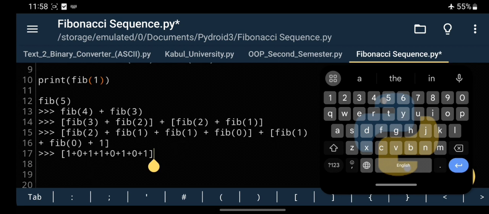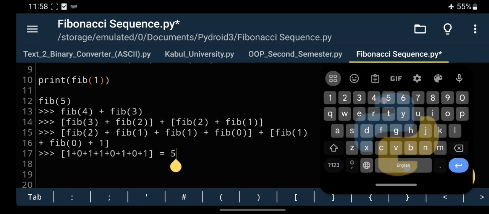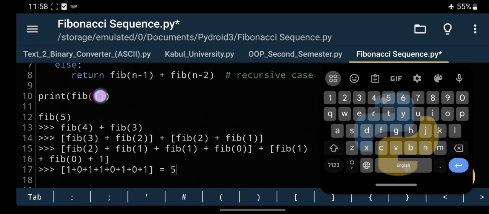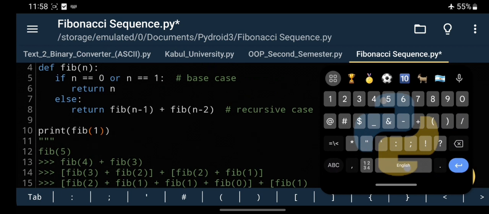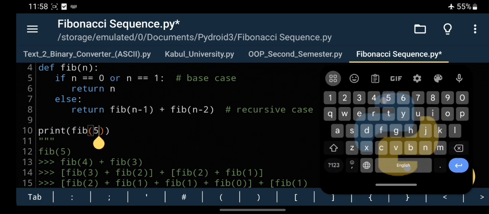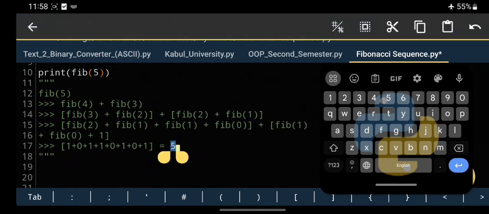We exactly have 5 ones, and this equals 5, and it's clear that when I say print fib5, it's going to return 5, right? So let's just comment this area. Let's use docstrings to comment them all at once. So if I say print fib5, as you see here, fib5 is 5. And we analyzed all the stacks and also got 5.